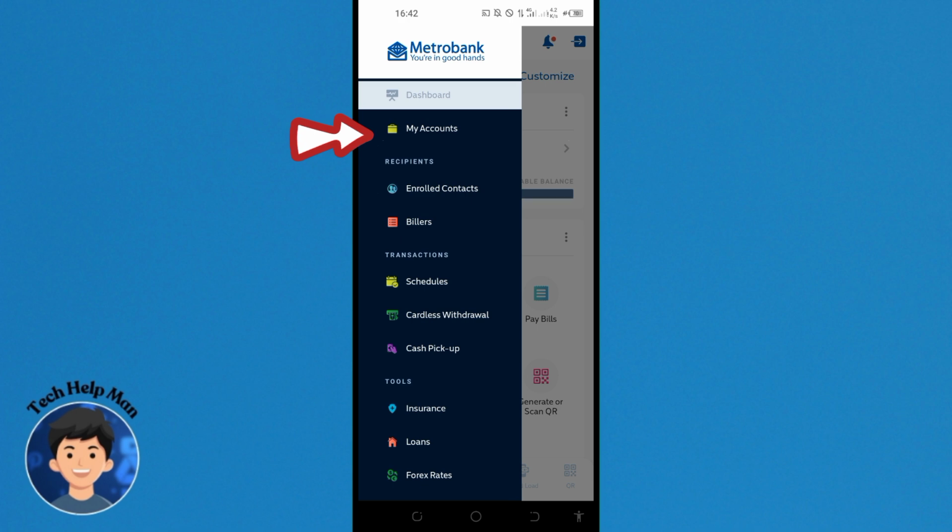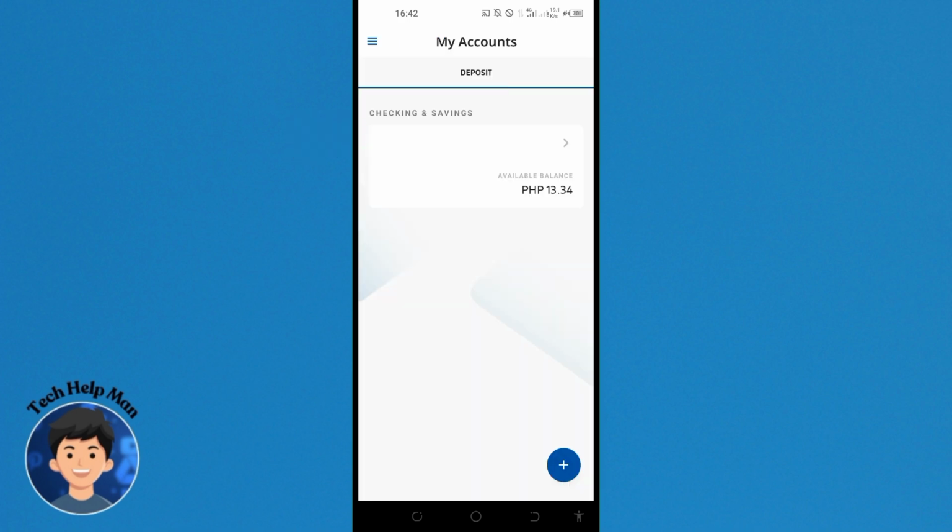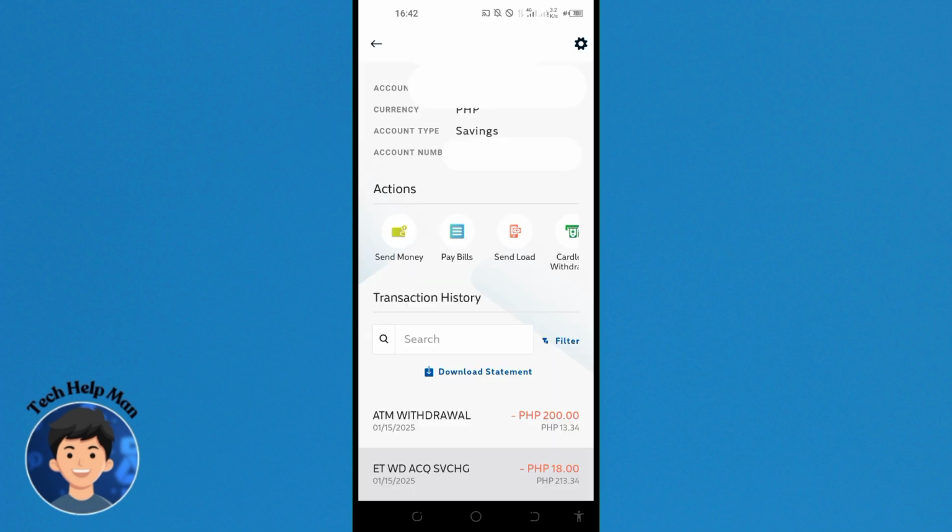Click My Accounts that pop up. Next, click the account you want to check your history. Now scroll down and you can see your transaction history.